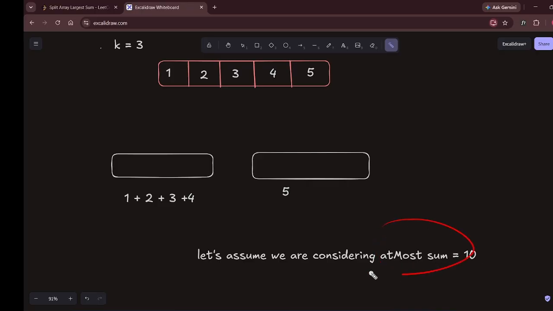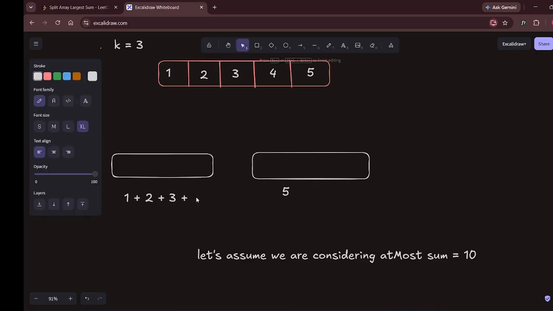The minimizing part will be taken care of by the binary search, but first we have to find the largest sum, right? So first we are just assuming that I'll keep a bar for myself that I can assign each subarray at most 10 values. Basically the sum should be at most 10. Okay, so first, let me just remove these things.